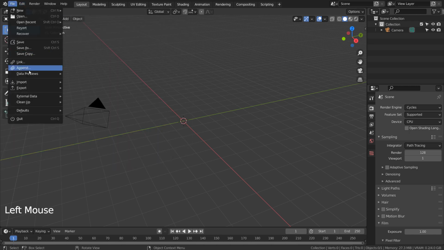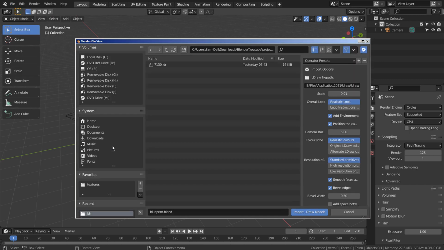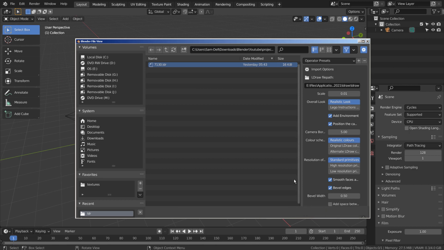Let's import an LDR file. Our own LDR scenes can be created by using a 3D application called LDCAD. It will take some time to open a new scene.